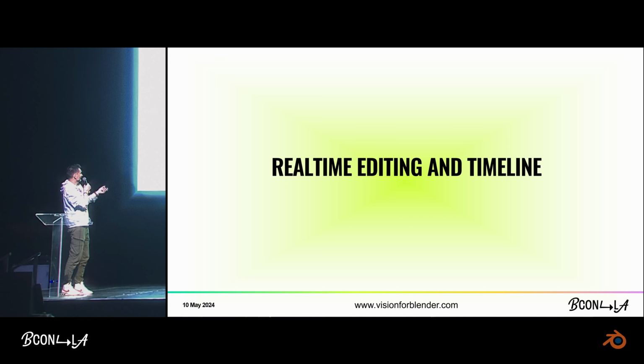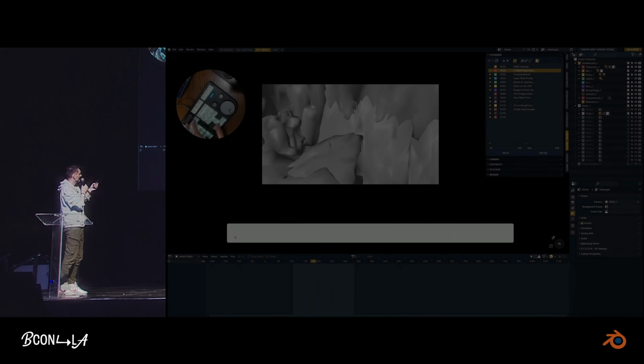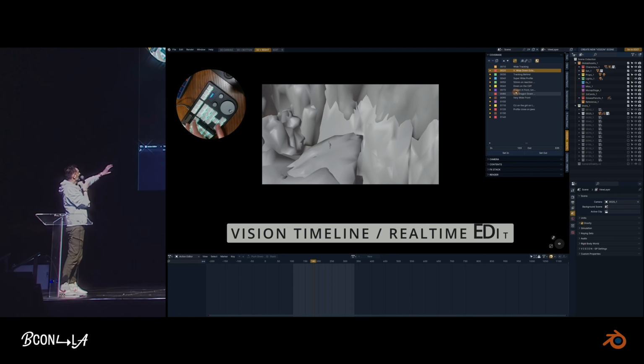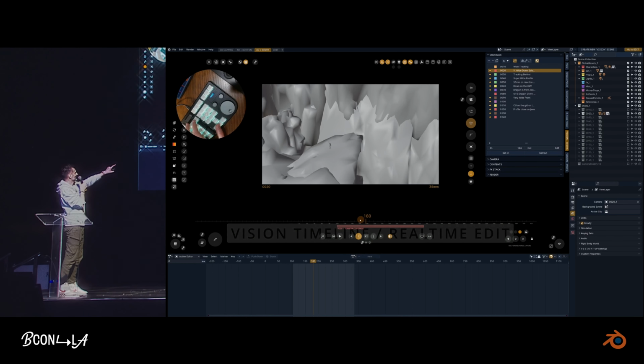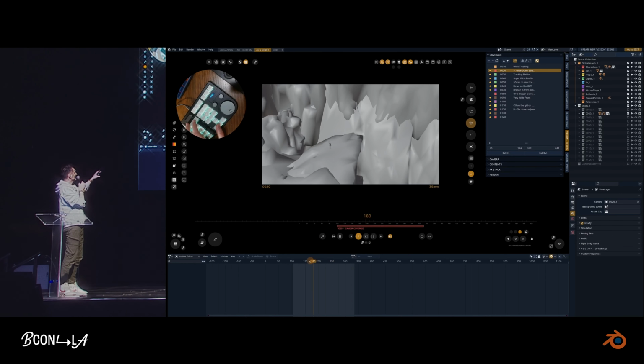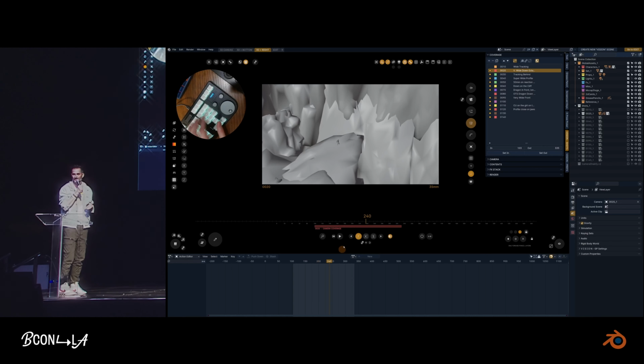So that's one option. But then you can do a lot of that stuff in real time. And this is my latest thing that I have been developing. I wanted to be able to not make playblasts. I wanted to be able to make those cuts actually directly in Blender.